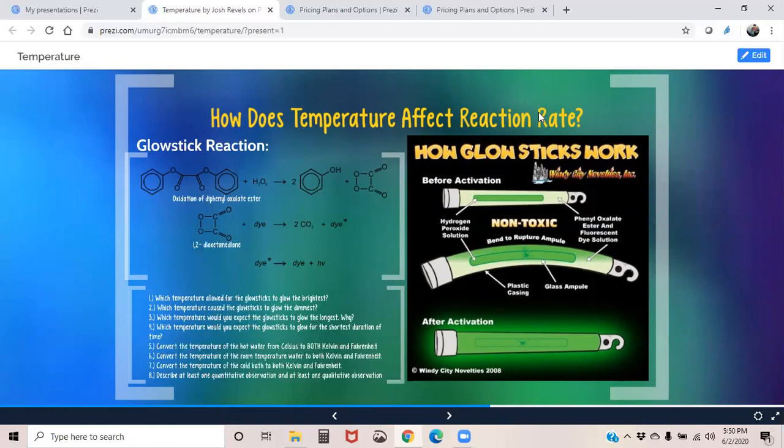And what they would do is they would put them in different beakers with water, and then some of them would want to heat the glow sticks. Other ones would want cold water, and some of them would want room temperature water. And they would submerge their glow sticks in these different temperature water samples and just kind of observe how the glow stick would respond to the temperature.